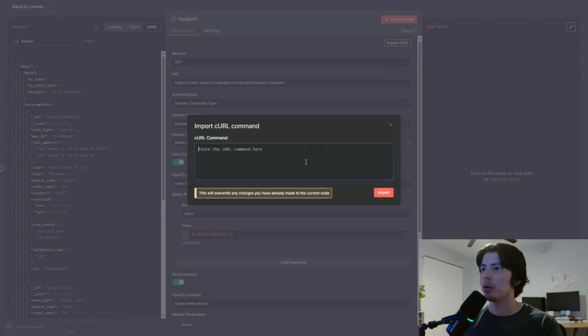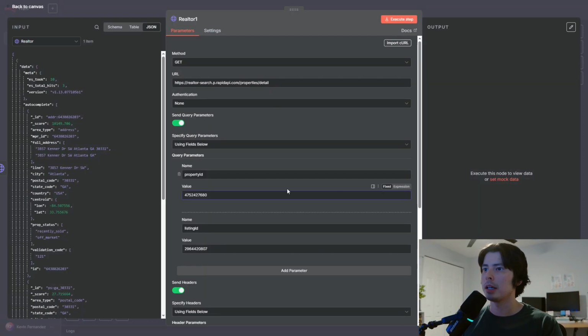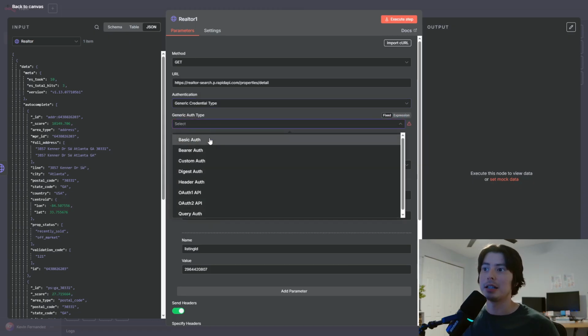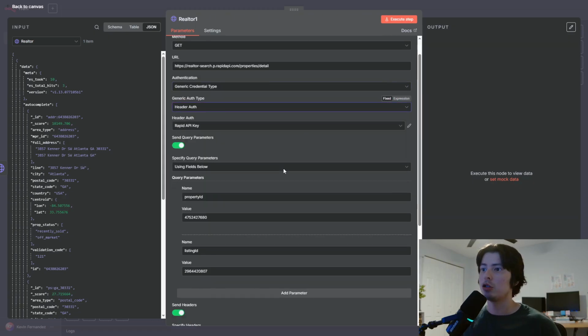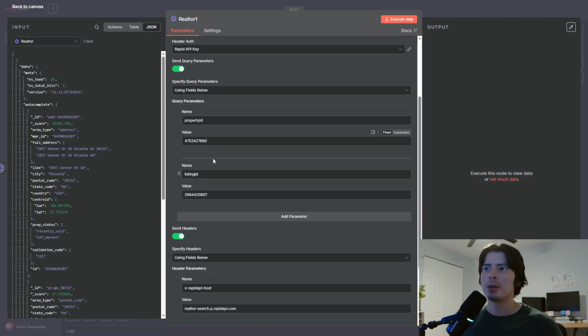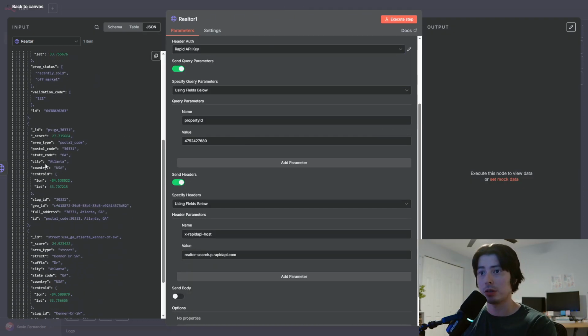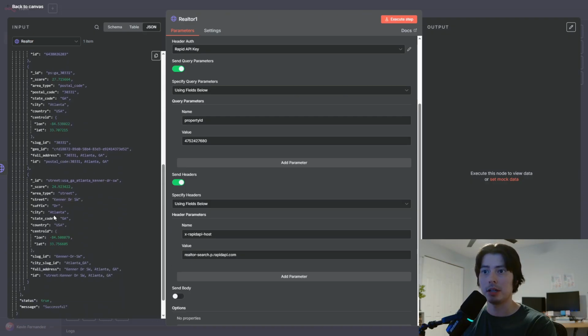And we're going to go to import curl. Bring that in. Once again, get rid of our API key being in the public, and we're going to actually hide it behind this header auth. Sweet. And so now for property ID, we're going to want to do the same thing. Listing ID is optional, so we don't have to include it. So I'm not going to do that.